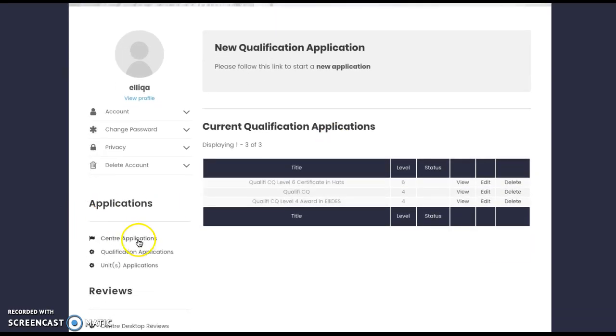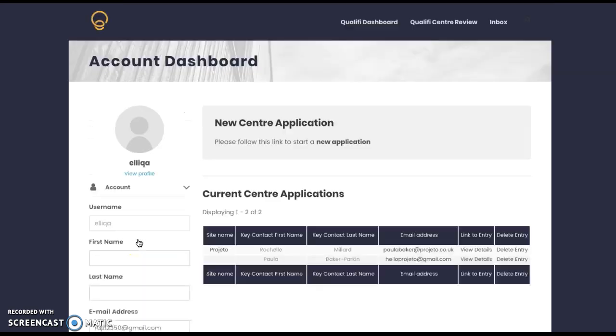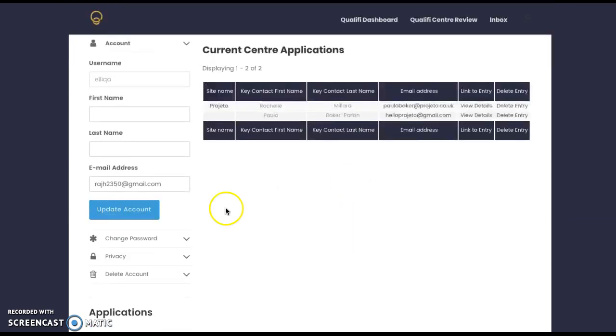So for example, we have centre applications. Now we'll show the applications that that particular centre has filled in. As I'm logged in as admin, it's showing me all of it at the moment, but this will show it for each centre what they've actually put in themselves. Here they can view details and delete, or they can actually edit the details as well if needs be.